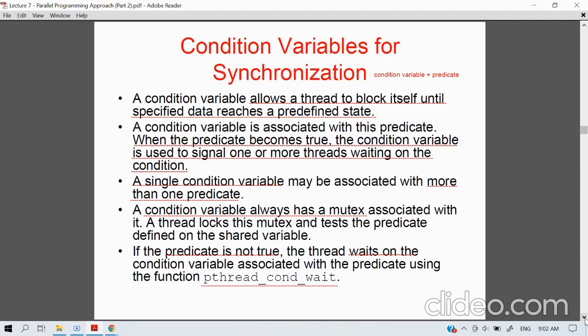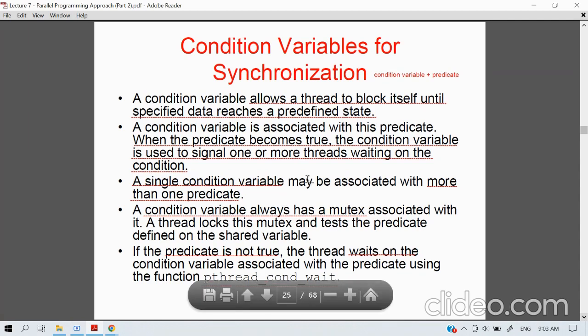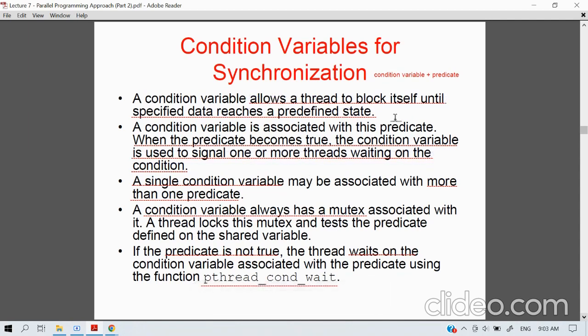So to implement synchronization, threads offer condition variables to be used. A condition variable allows a thread to block itself until specified data reaches a predefined state. So when the condition variable is implemented, it will allow the thread to block itself and wait until the specified data reaches a predefined state.